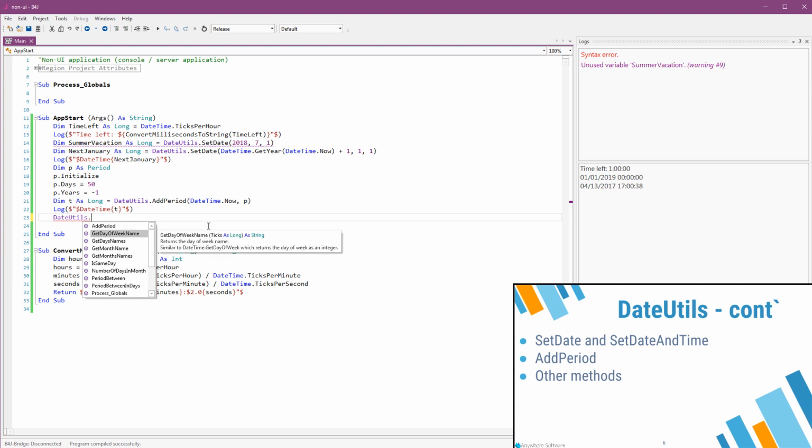GetDayOfWeek_name returns the day of week of the past ticks value, and it returns its name. GetDaysNames returns a list with the days names, and they are based on the device locale. GetMonthName, GetMonthsNames, similar to the above methods. IsSameDay checks whether the two ticks values represent the same day. NumberOfDaysInMonth returns the number of days in the given month.